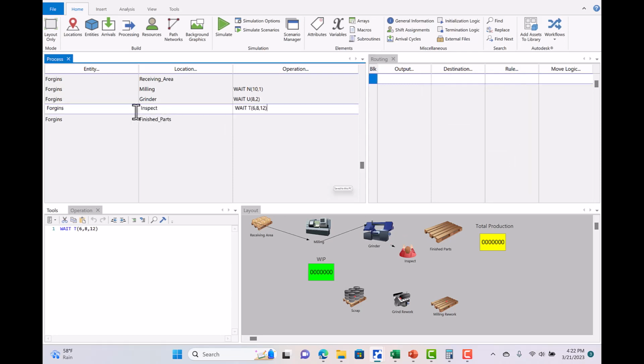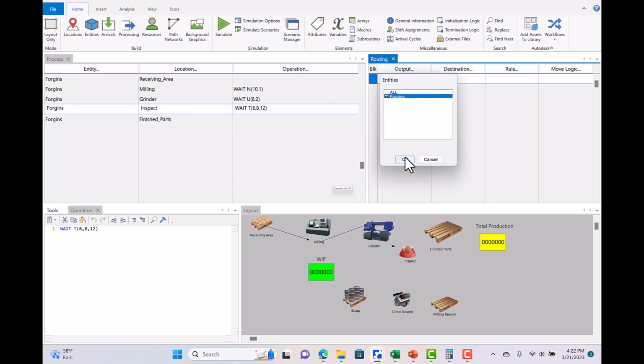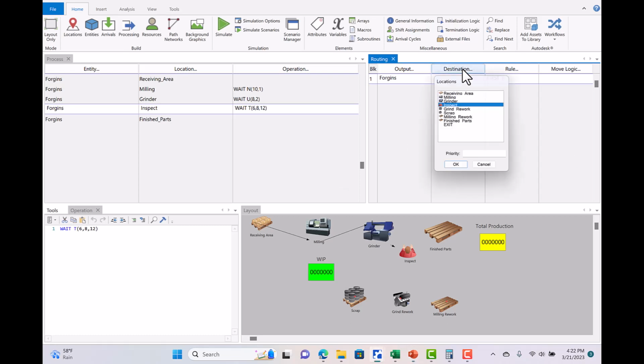And then from the inspection area, this is where we're going to get the uncertainty in this model. Now we have multiple destinations, right? After inspection, we make a decision whether there's a defect or not. Let's see, the destination might have different options. So one option may be to go to the milling rework, right? And this is where we need to make the changes.